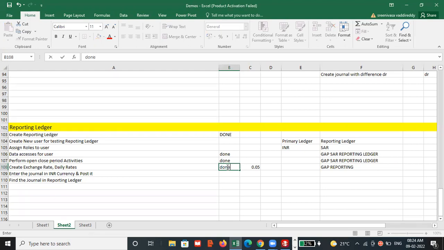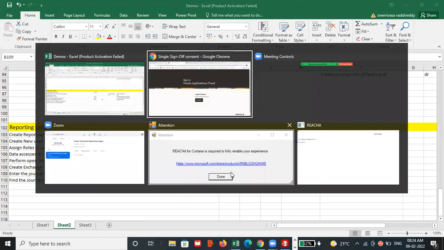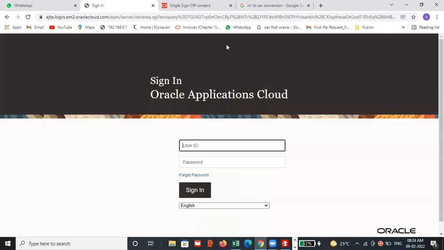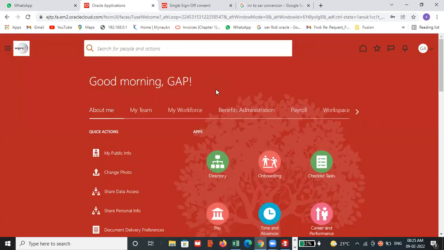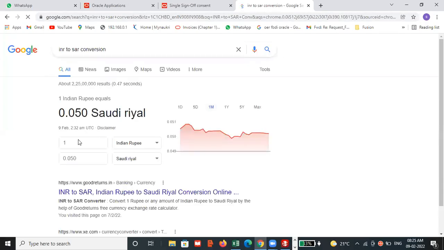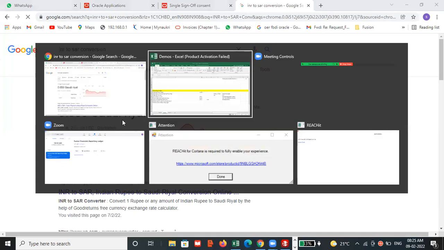Now we need to define the exchange rate, daily rates. Why we need to define the daily rates? Because we are going to translate the transactions from functional currency to foreign currency at journal level. So we need the conversion rate. What is the conversion rate of today's date? INR to SAR, 0.050. We will define this daily rate in the application.